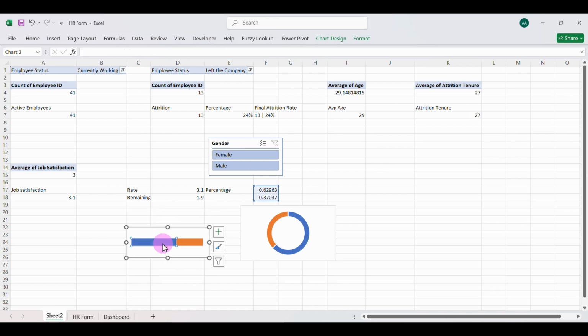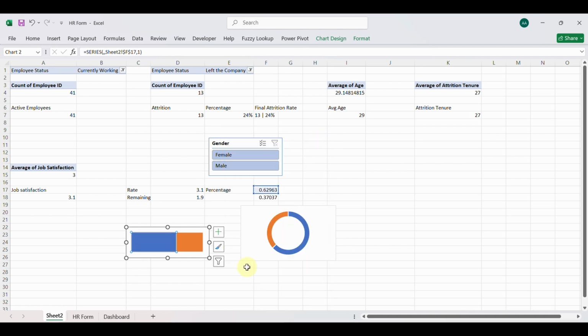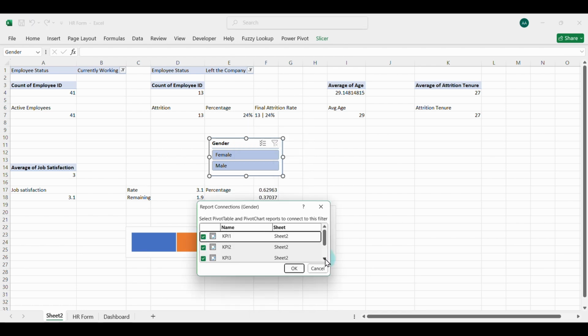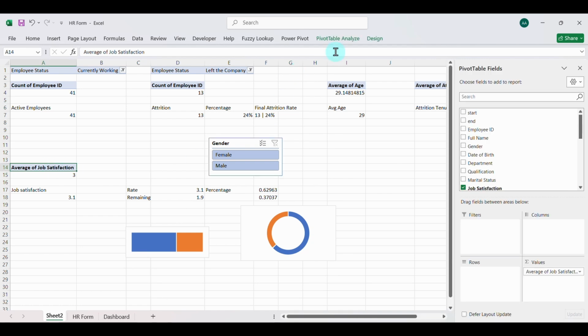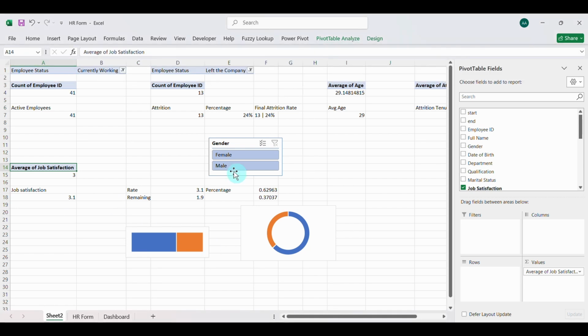So to make it look better, let's right click on it. Let's go to format data and we put it at 0. Okay, it looks good now. So let's right click and go to report selection. We want this slicer to have this pivot table. But you see it is pivot table. Let's rename this pivot table. Let's call it job satisfaction, so that when we connect it to our slicer, we know exactly what we are connecting. Okay, it's fine.